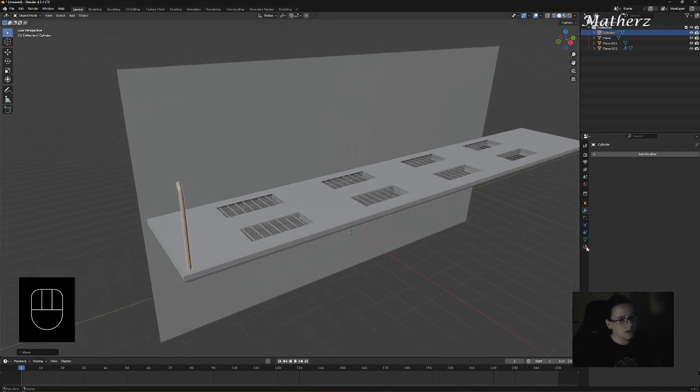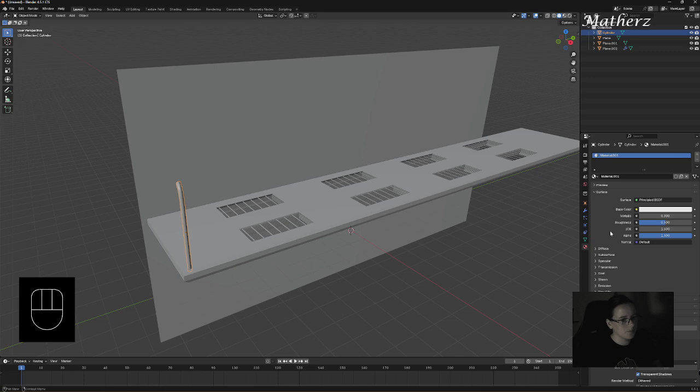So what we can do with this, we can actually add a material to it. So I'm going to go with a nice grey material. So we'll go grey line.